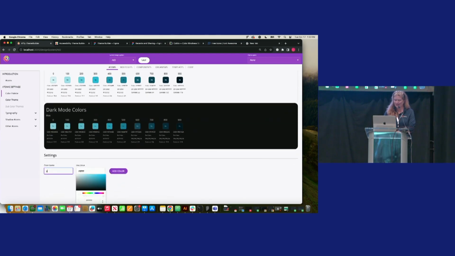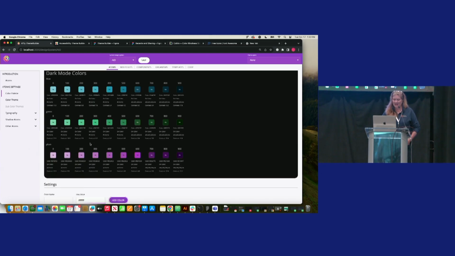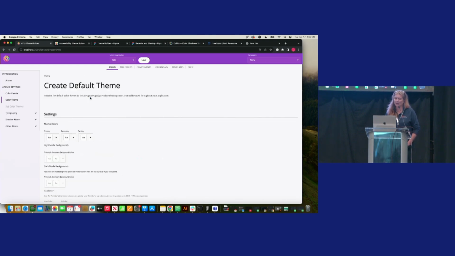So I'm going to go in and add a few more colors here to my palette. And you only need one color in your palette. If you want to have a monochromatic theme, you just need that one color, and that's totally fine. All right, so I've got 3 colors here, and I think that's good. So I'm going to go in and create a theme.